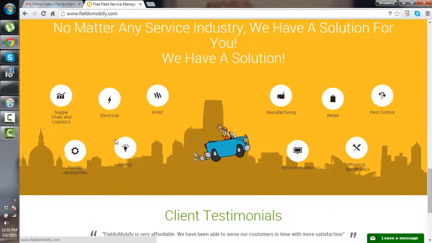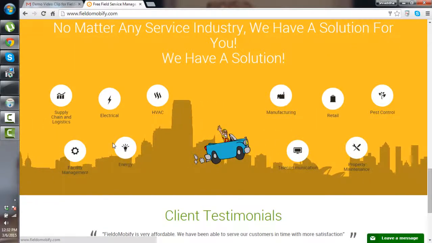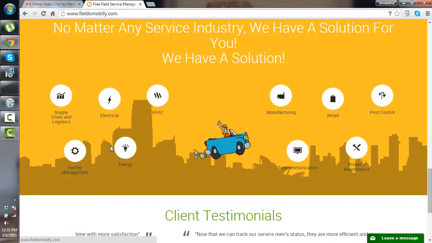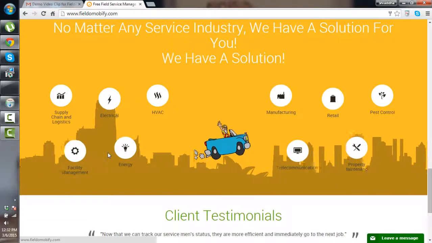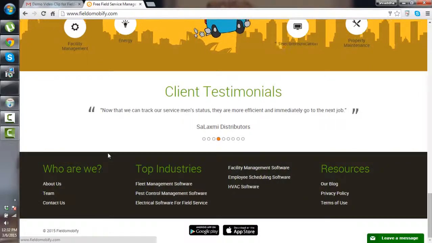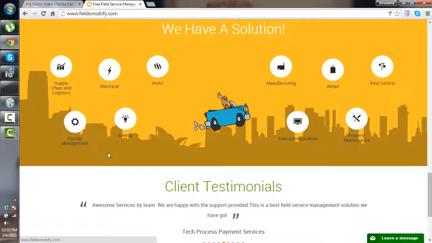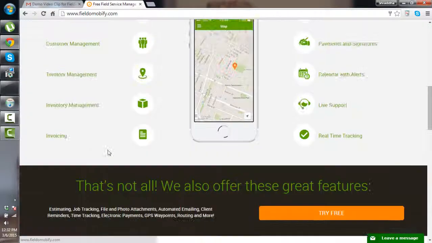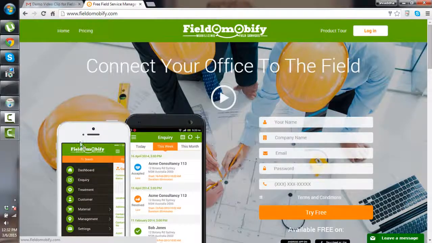So, no matter the service industry, we have a solution for you. We have a solution for supply chain logistics, for electrical and facility management, and for technical telecommunication industries also. So let's move on to our main FieldoMobify product, which is a mobilizing field service management software.